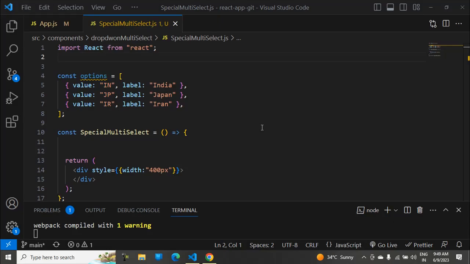Hi friends, today we are going to learn about the multi-select with value and label, and how to use it. For example, the value is IN and the label is India. So in the options in the drop down, IN hyphen India must be shown. That is what we are going to look into in this video.